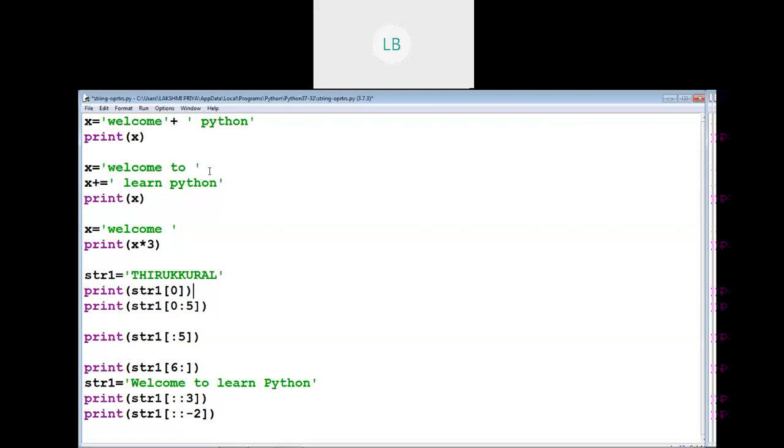Then x equal to welcome to, x plus equal to learn Python. This is append operator. Then x equal to welcome. We are going to print 3 times using repeating operator asterisk symbol. Then another string we have, Tirukkural. Here we are going to use print statement. We are going to take a single character as a substring here. So only one index value is specified.